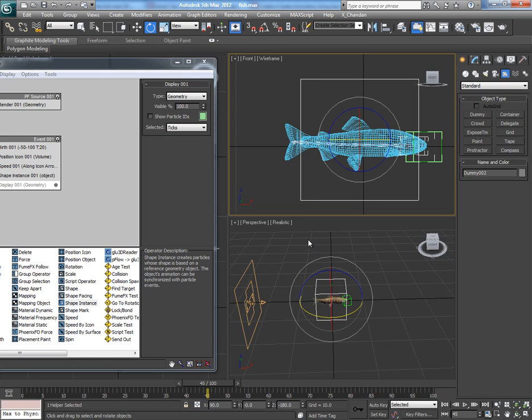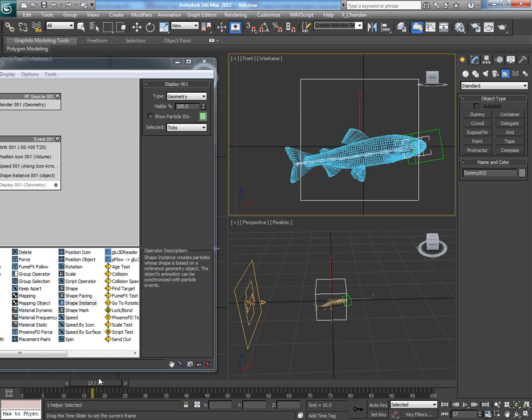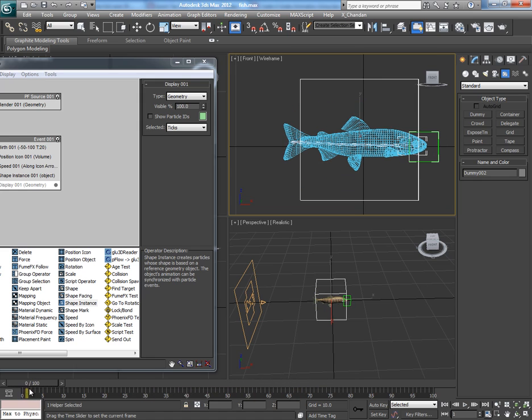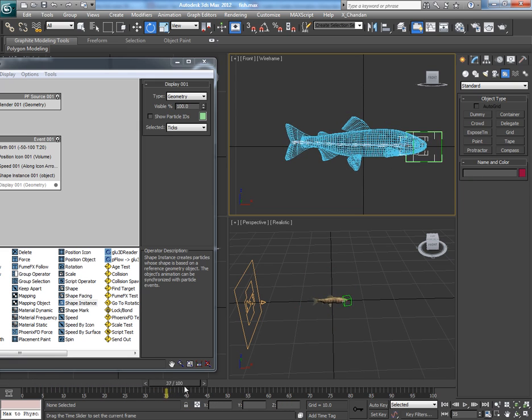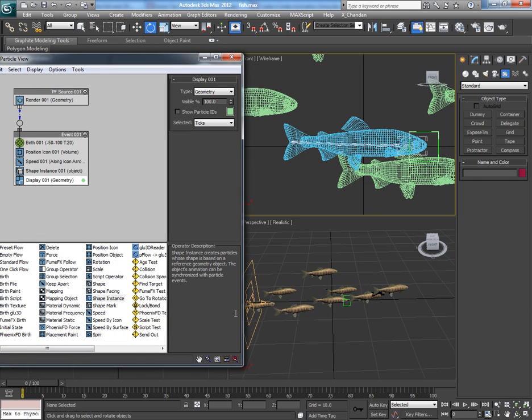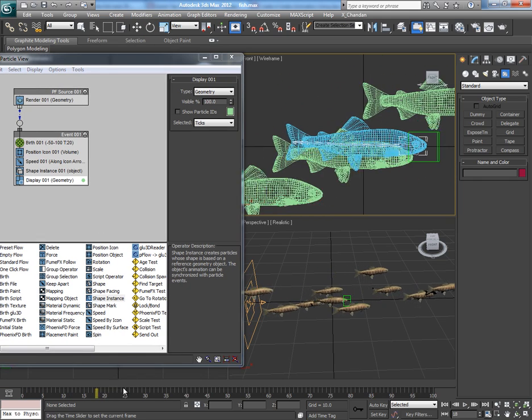Now you will see this problem, the unusual behavior of the dummy. So to rectify this problem, there is a trick. Just select the big dummy and simply delete it, and the problem has gone. You won't see that problem again. Now turn the display on and you can see the fish are going in the right direction.